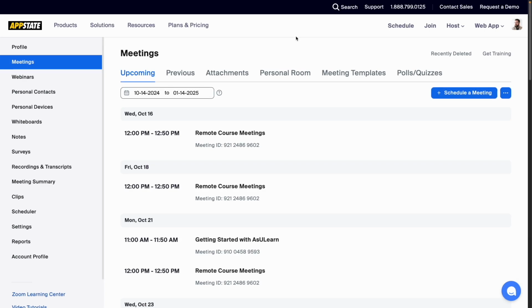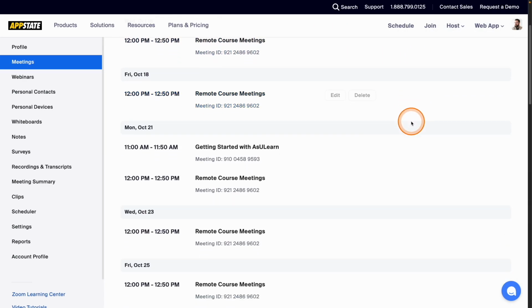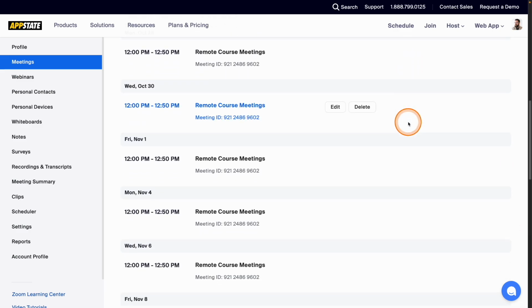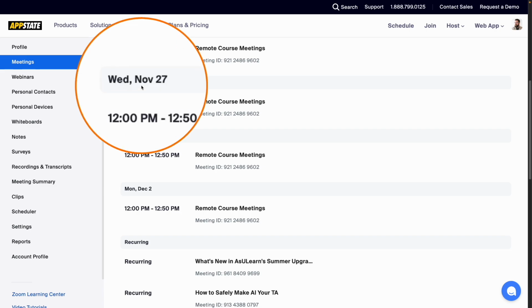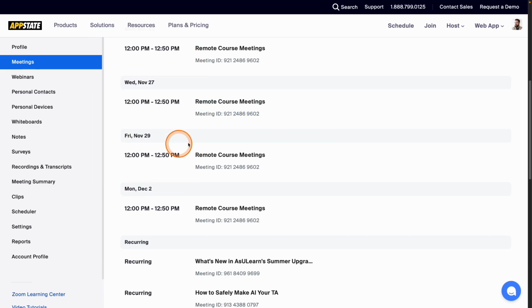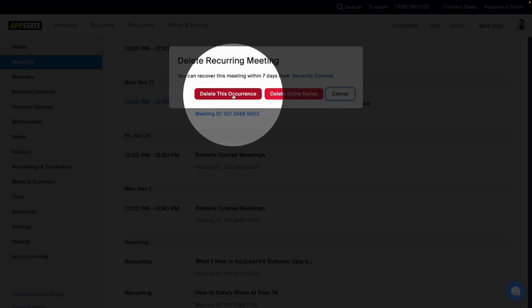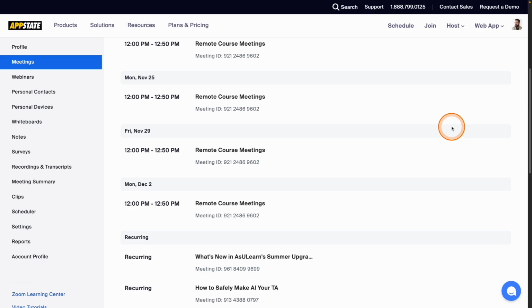As a reminder, once you bulk create these meetings through the Zoom activity in AsULearn, you can then log into Zoom with your AppState account and manage each individual meeting. For example, the university will be closed on Wednesday, November 27th and Friday, November 29th for the Thanksgiving holiday break. So from the Zoom interface, I can click the delete button, then delete this occurrence to delete that individual meeting.